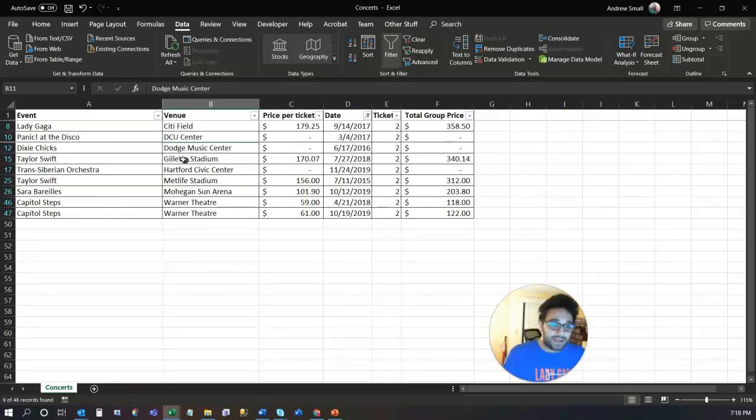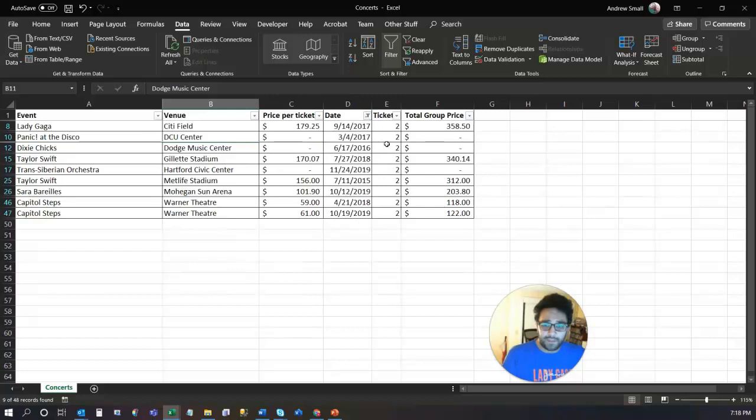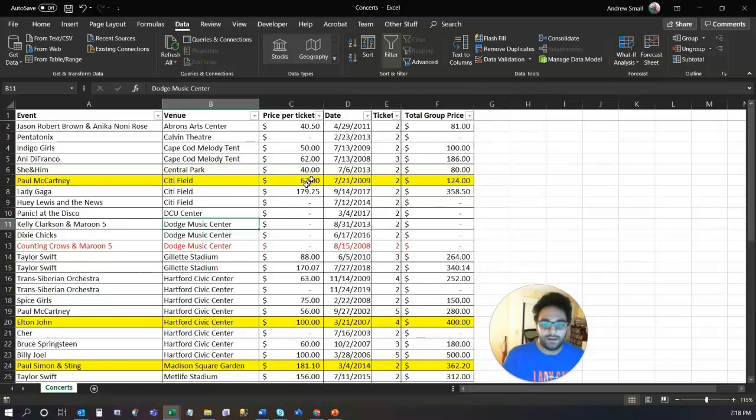Now, anytime you want to remove a filter, you can always go in and just click Select All. But also on the Data tab in the Sort and Filter group, you can see there's a Clear button, and that just resets your filter. Don't hit the Filter button because that removes the filter dropdowns altogether.